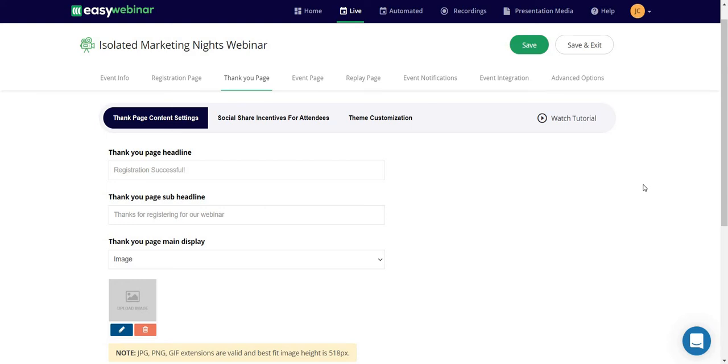Okay, so here we go, thank you page. Not a whole lot to edit, so this part is pretty simple. Social shares obviously is where people can add shares for, say, Facebook or whatever, to help get more people interested in it.